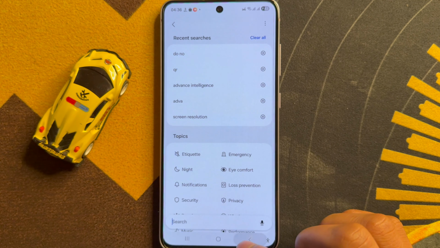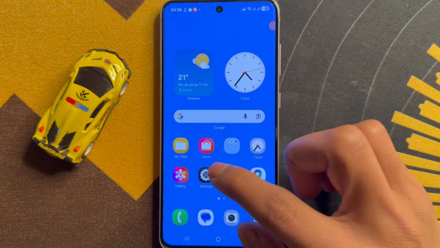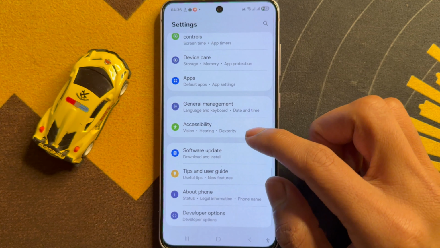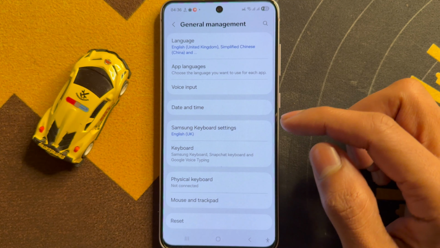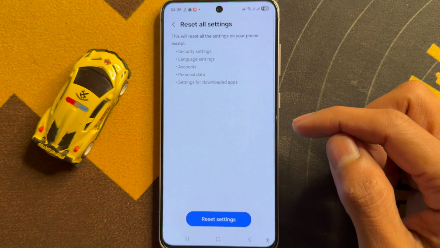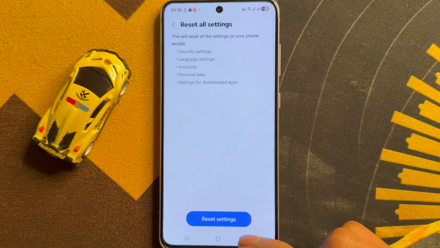Now go back. After that, reset all settings. Open settings, scroll down, click on general management, click on reset, click on reset all settings. Here you will see reset settings. Now click on reset settings. After clicking on reset settings, all settings will be reset on your phone.